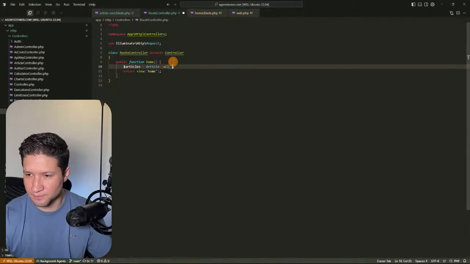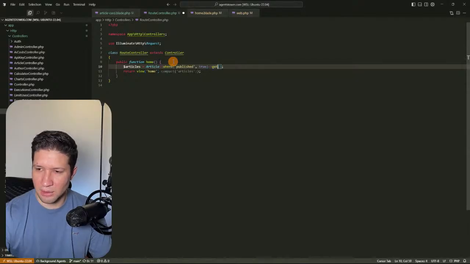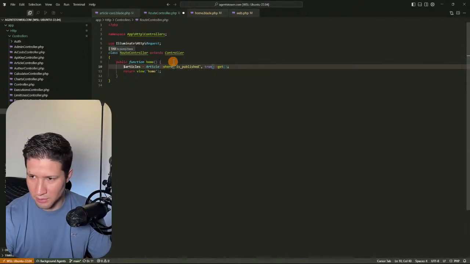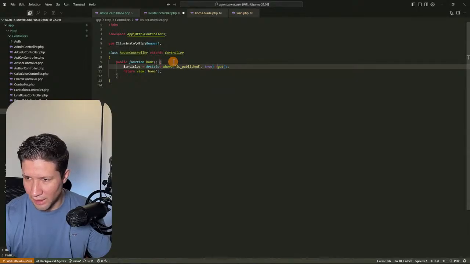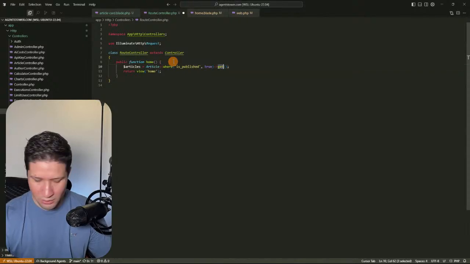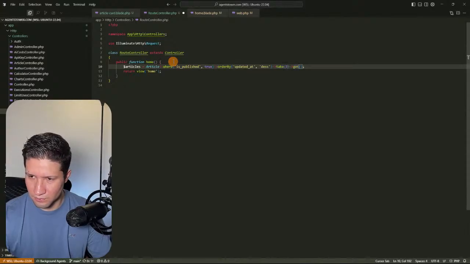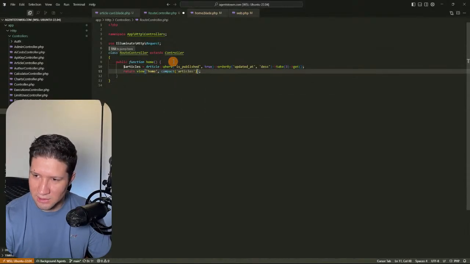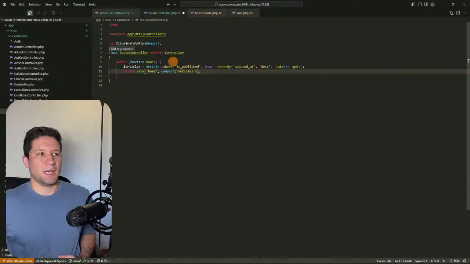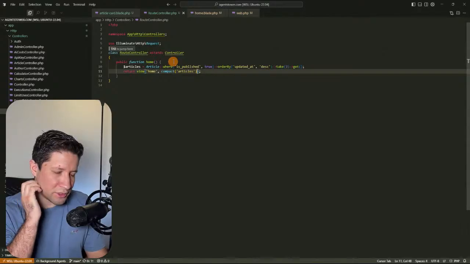So I want to send the last 5 articles, or sorry, the last 3 articles maybe. So instead of all, we're going to use where published, so it's where is published true. And now instead of get, I want to use order by. So it's going to be the last ones that were updated and take true. And now I need to send this with compact articles. And this is a way that I can send it. I think it's still going to give us an error.